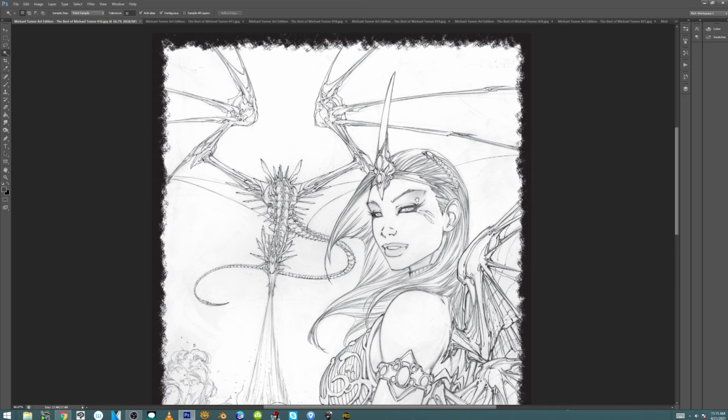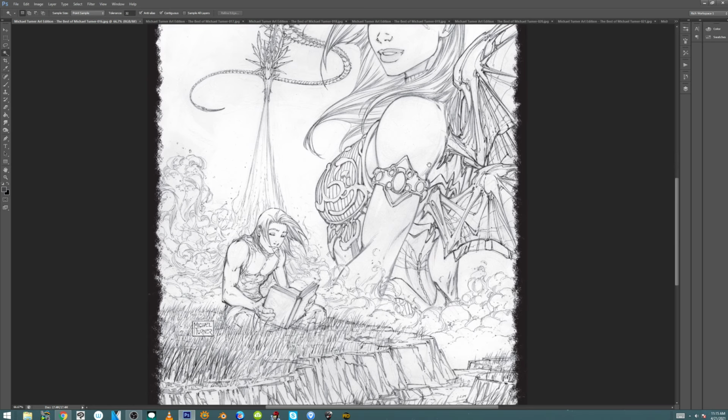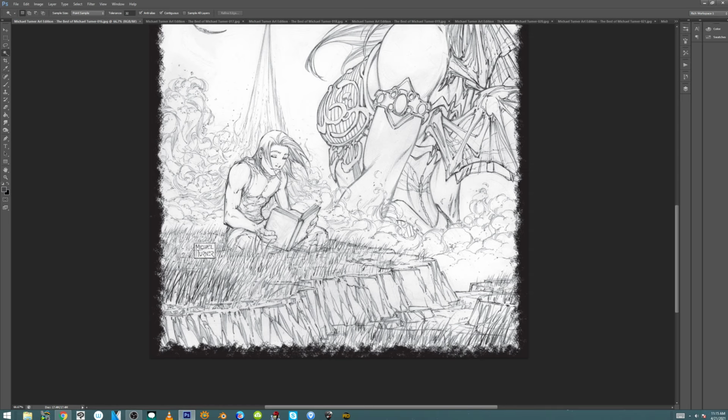Do a little bit of thumb shading there, making the face a little smoky, extra sexy. Oh, this is nice. This might have been the book. It was funny.